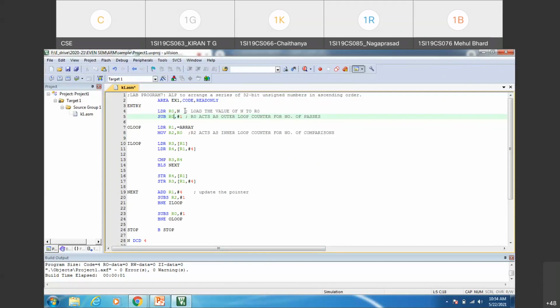Okay. See what are the statements we have written. Quickly we shall glance at. R0 is having the size of the array, our LDR R0, N. Then we have decremented that R0 value by 1 since n minus 1 passes are required. Then we have taken the base address of the array in R1. Here R1 is acting as a pointer to the array. Then we have taken the R0 content, the total number of passes, and we are copying it to R2, since we require one more counter for the inner loop to keep track of the total number of comparisons.